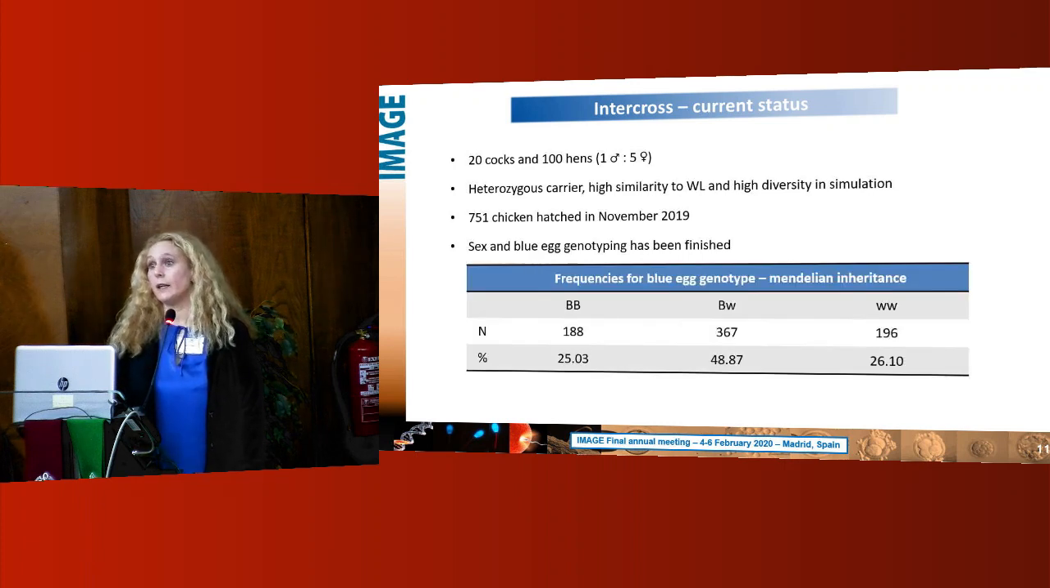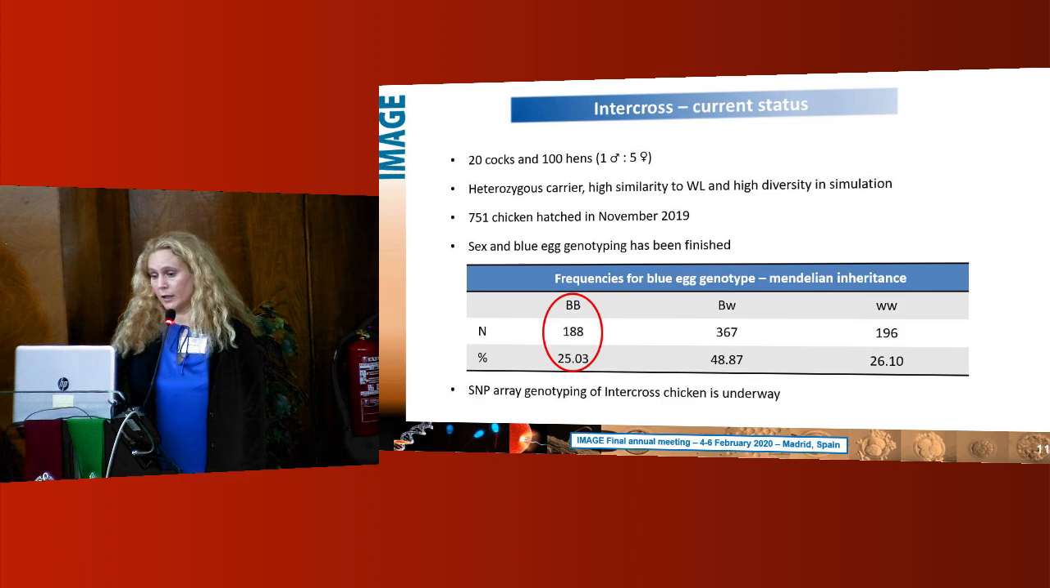And we observed 188 homozygous animals for the blue eggshell color genotype. 367 animals were heterozygous and 196 were homozygous for the wild type allele. As expected, we observed Mendelian inheritance for the blue eggshell color genotype. These 188 homozygous chickens will be used as a basis for a new high-performing blue layer line. Currently, the SNP array genotyping for the intercross chickens is underway.